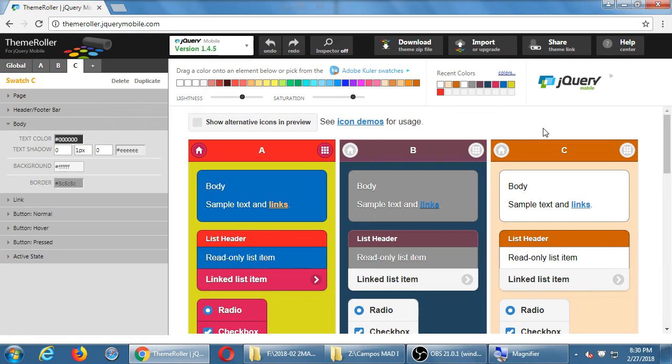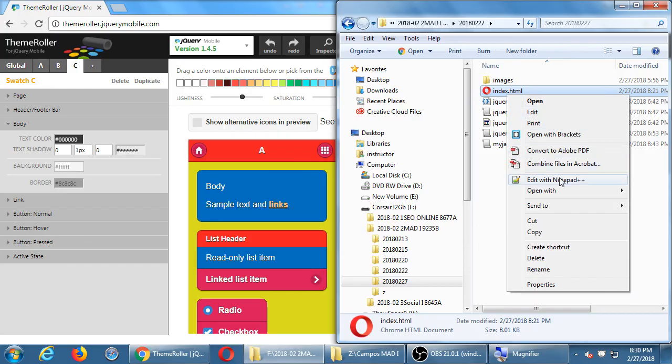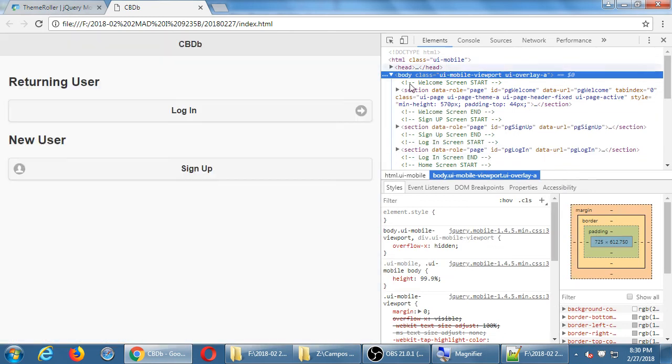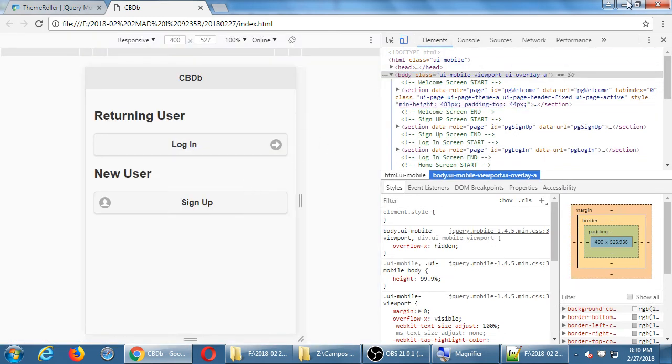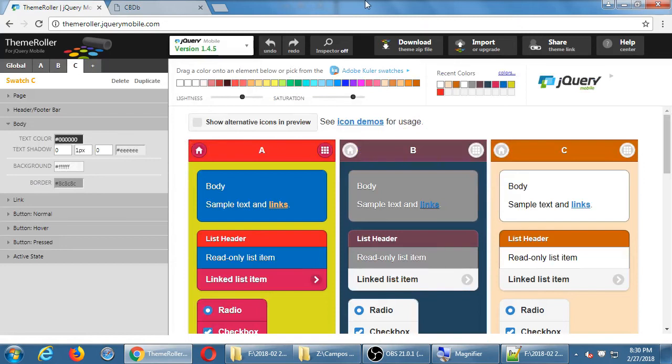So, when we first loaded this screen, we saw that we had three swatches, A, B, and C, and they all looked plain gray. Well, that's exactly what our project looks like at the moment when we run it. Plain, gray, black and white, very simple. So the default design was the default swatch, the default theme A.